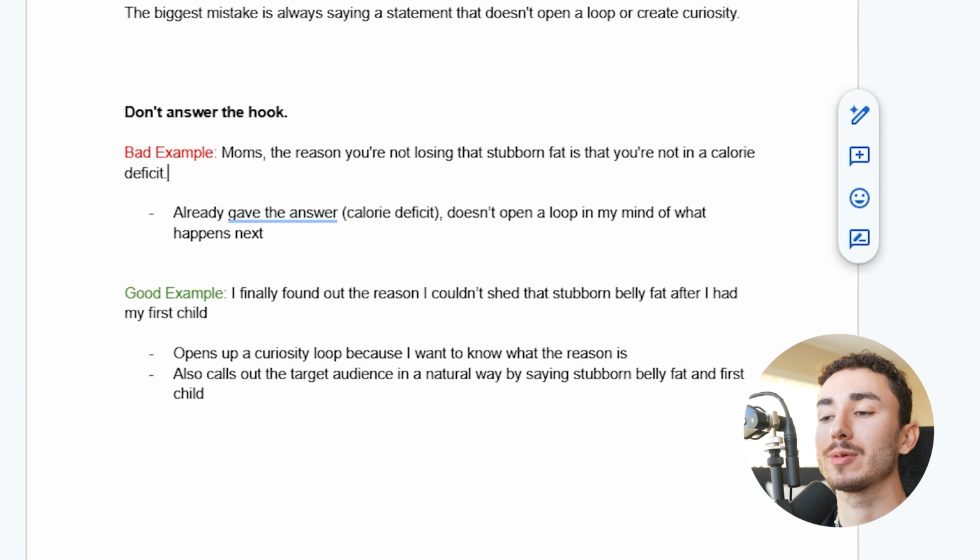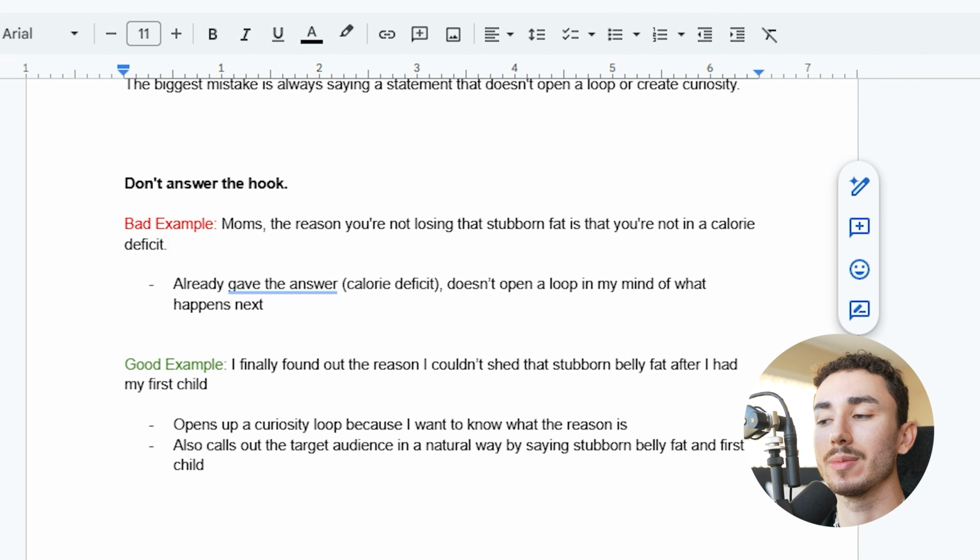So an example of a bad hook would be saying, moms, the reason you're not losing that stubborn fat is because you're not in a calorie deficit. The reason why that's not good is because you already gave the answer. You said it's the calorie deficit. So there's no real reason for me to keep watching the video. You already closed the loop. But if we go with something that opens the loop a bit more and is a little more conversational, like, I finally found out the reason I couldn't shed that stubborn belly fat after I had my first child, that's going to keep making me watch the video because now I'm curious, what was that reason?